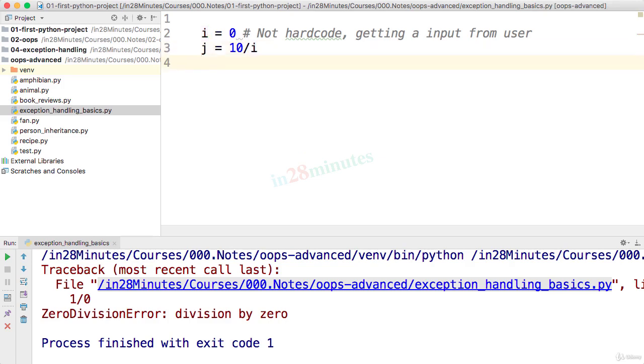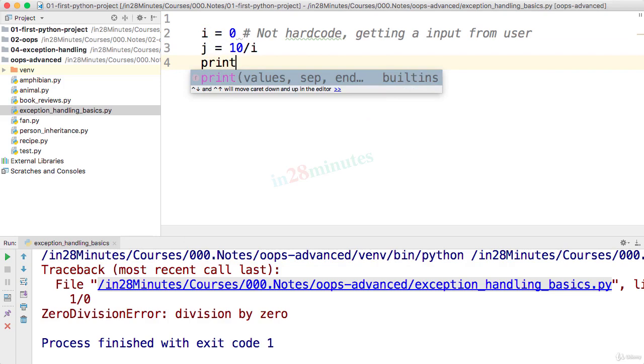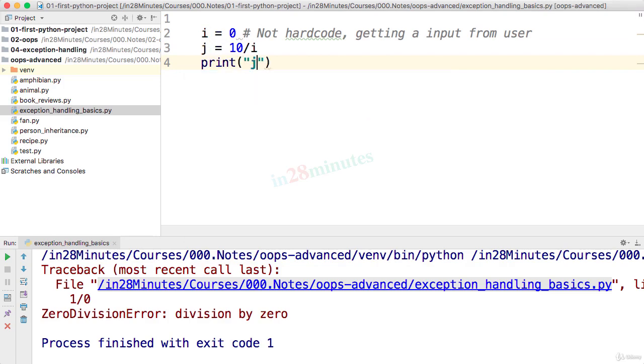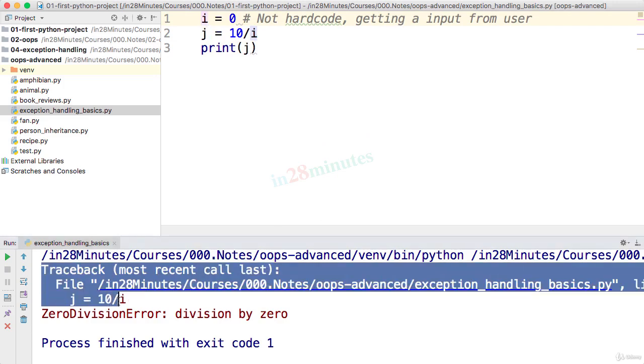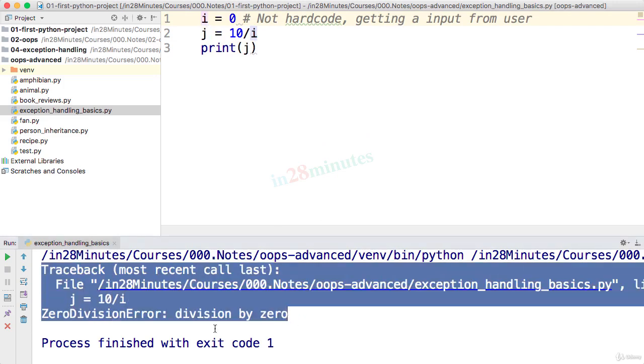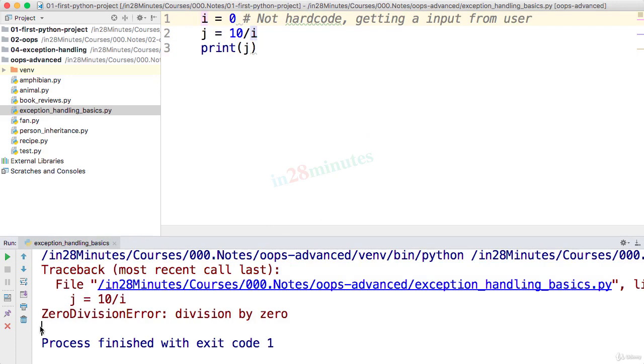Let's try a simple line of code after this. Let's try to say print j. What do you think will happen? What will be the output of this program? Executing the line, it's saying divide by 0, but you don't see the value of j being printed.